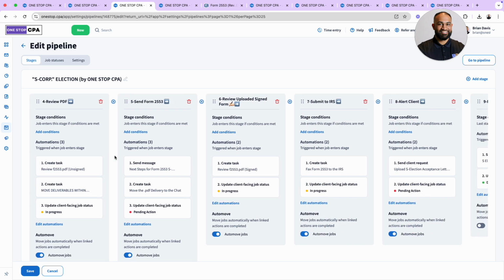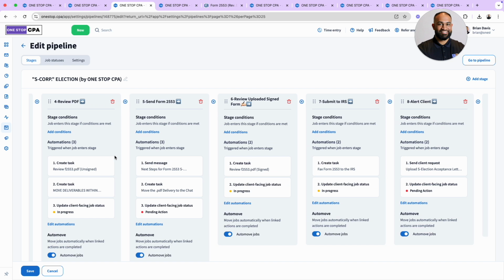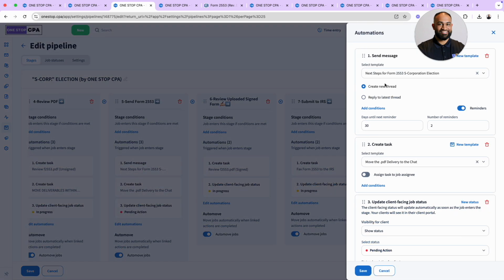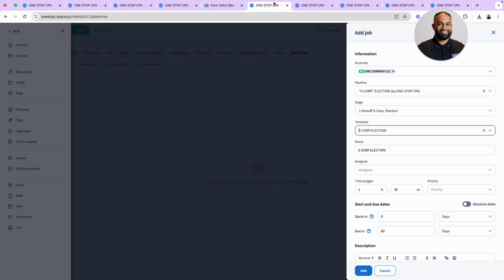So we've prepared the form, looked at it, gave it a second set of eyes, and moved it to a public folder. Now, stage 5 is the one where we send it on to the client, and they get a message. And I'll show you what that message looks like. It creates a thread that says, here are the next steps for your 2553.